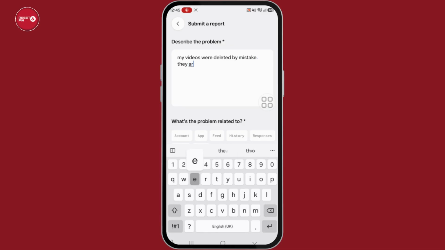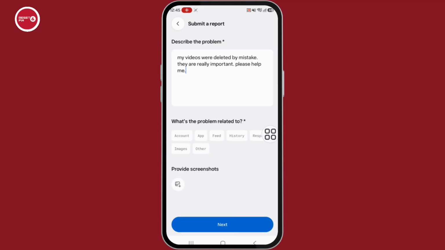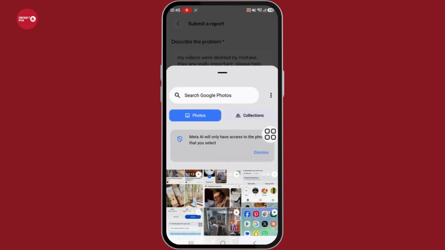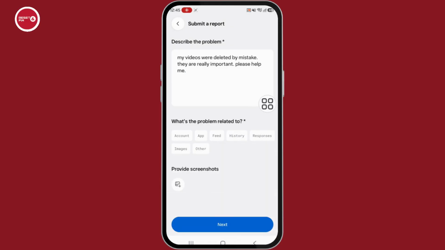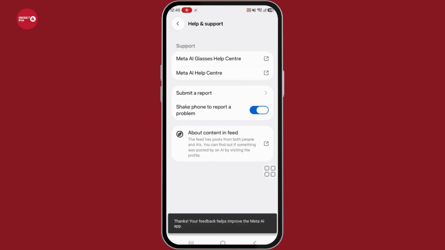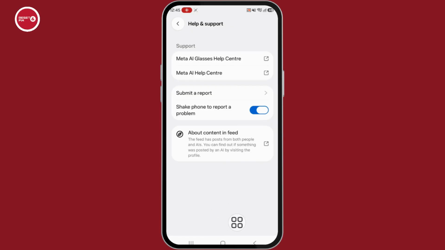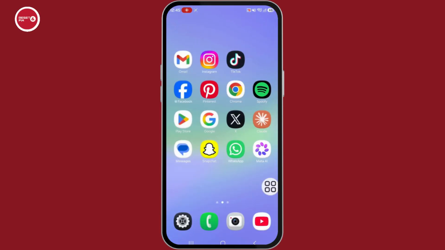If there is an option to attach files or screenshots, make sure to include them as proof to support your request. After that, submit the request to Meta support and wait for a response. Meta will usually review your case and get back to you through your registered email or in-app notifications. Keep in mind that recovery is not always guaranteed, but submitting a support request is the official way to try to restore deleted videos.